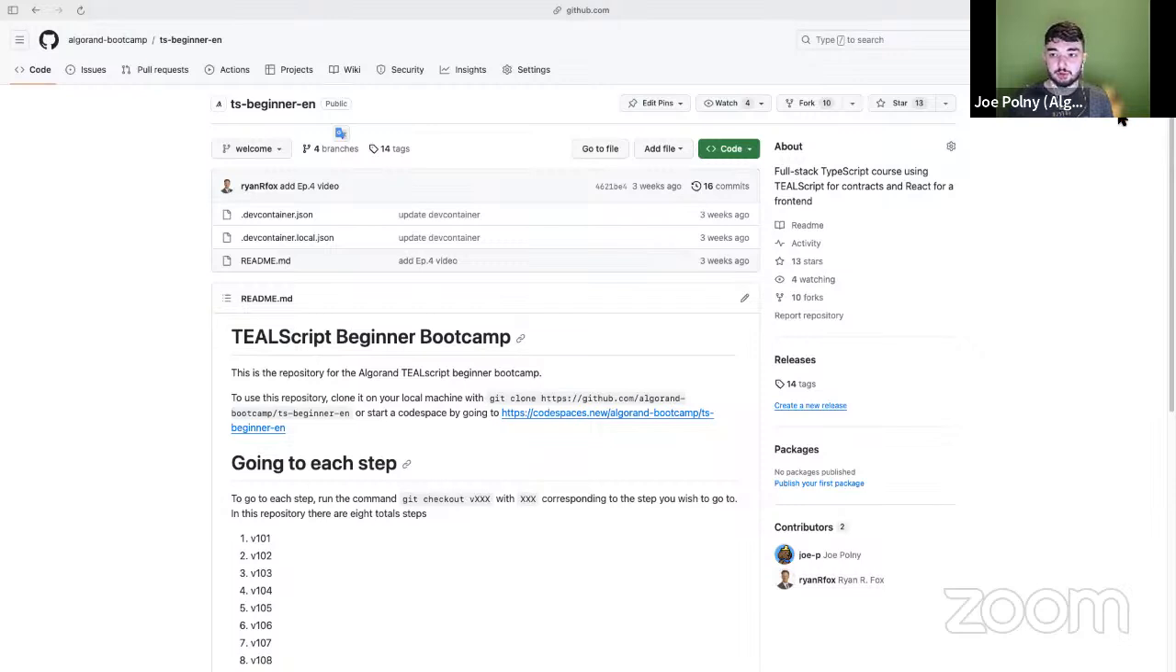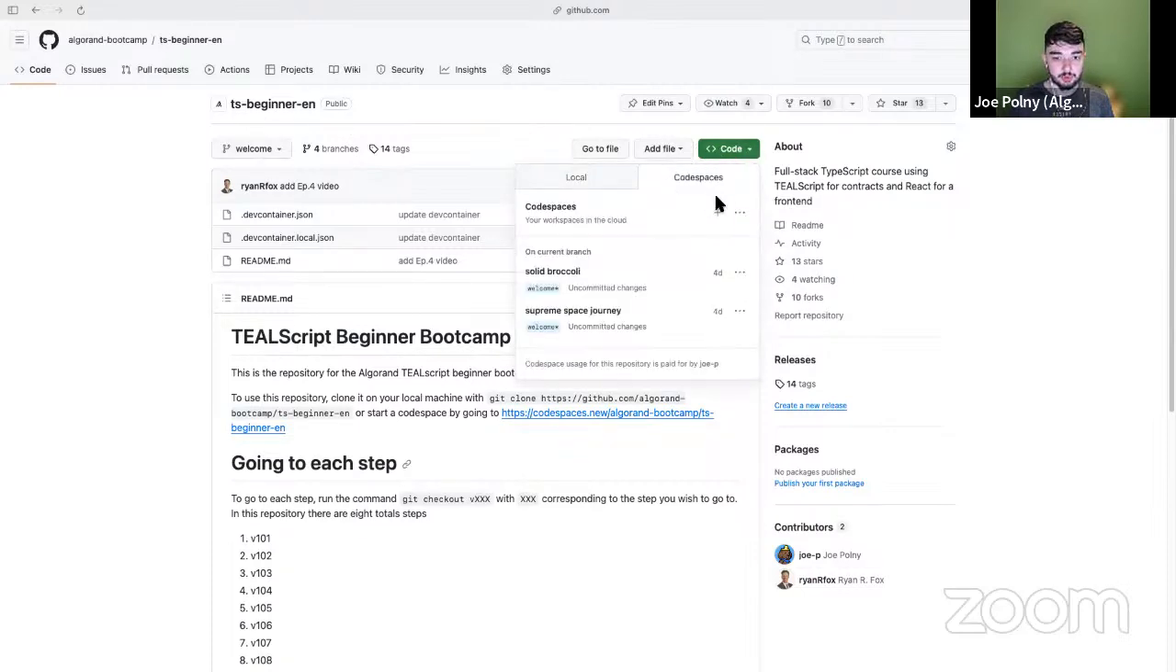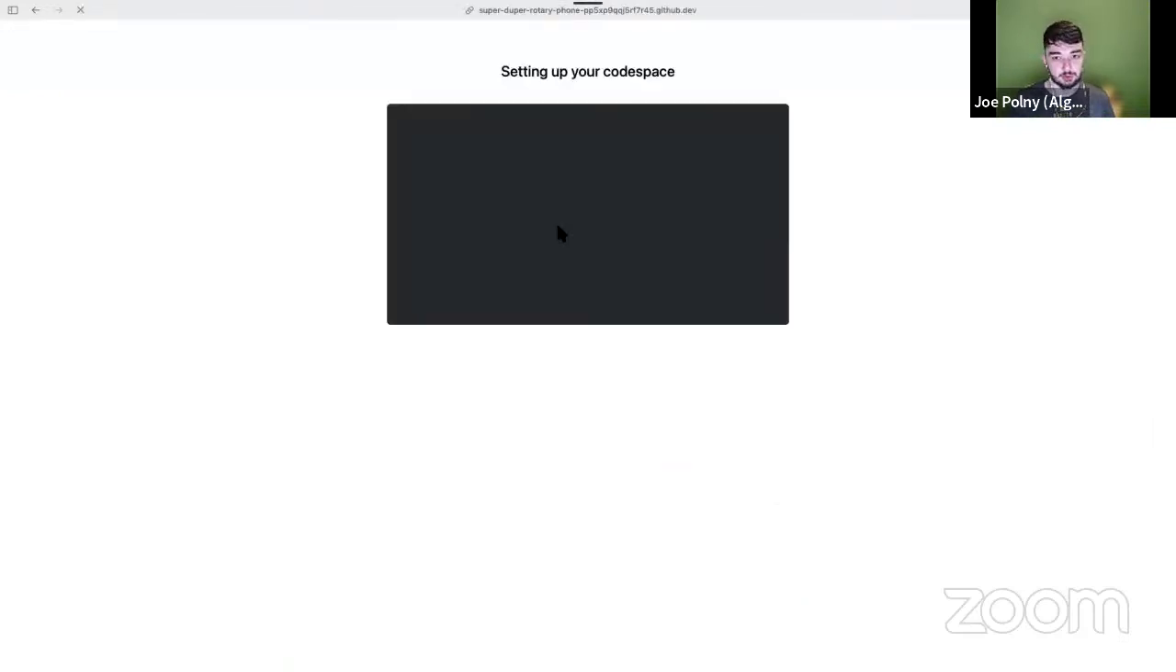Now, in order to start a code space, you have to make sure you're logged in. So definitely make sure you're logged in to GitHub before doing this. If you don't yet have a GitHub account, it should be pretty easy to make. And once you're logged into GitHub, come over to the TS Beginner EN repo. As you go to this code dropdown, you should see a similar UI. You probably won't have existing instances. But the important thing here is if you click on this plus button, that'll start a code space for you.